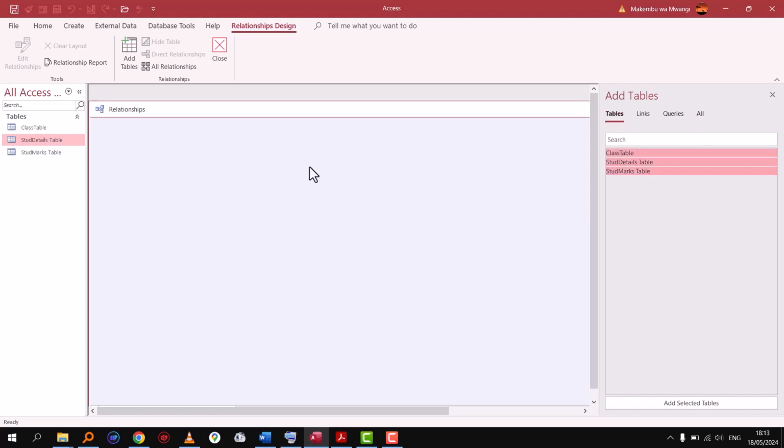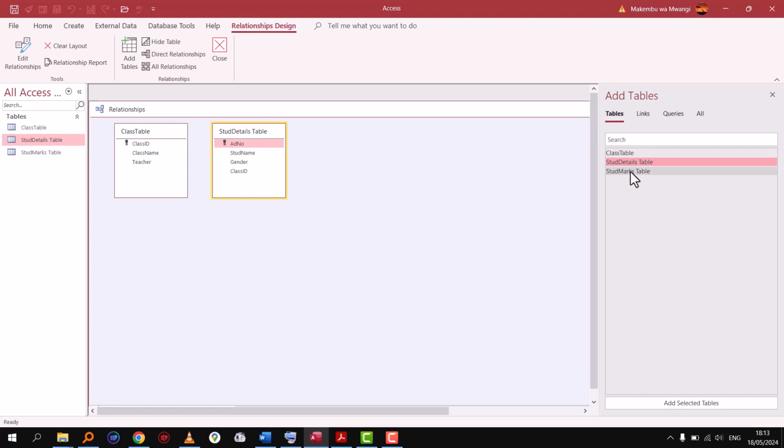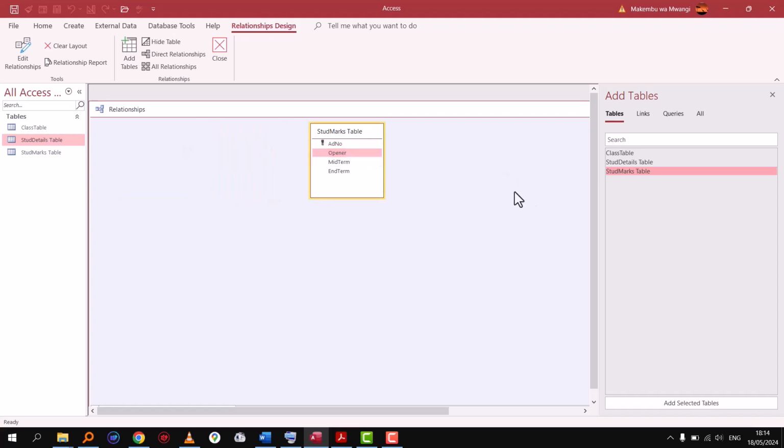We need to put all these tables here, and one way of putting all those tables there is double click on one table, double click on the other, double click on the other, and you have all these tables here. Let me take them back so that I also show you what else you can do. I'm using delete to remove them.